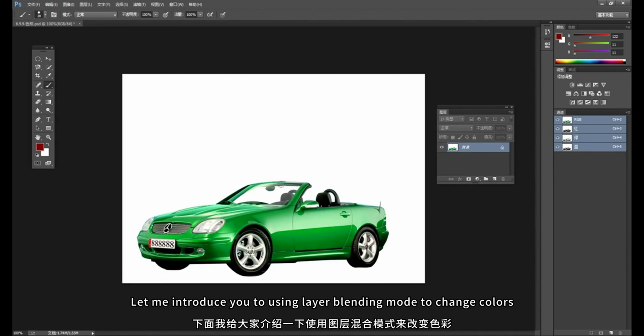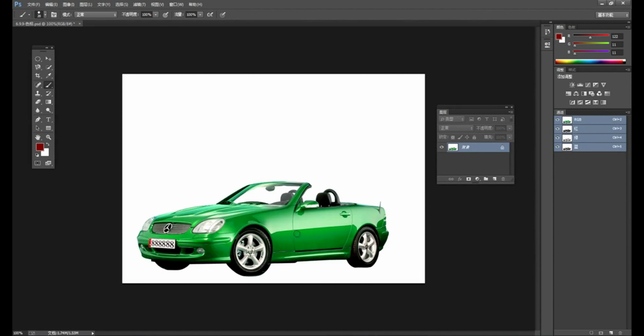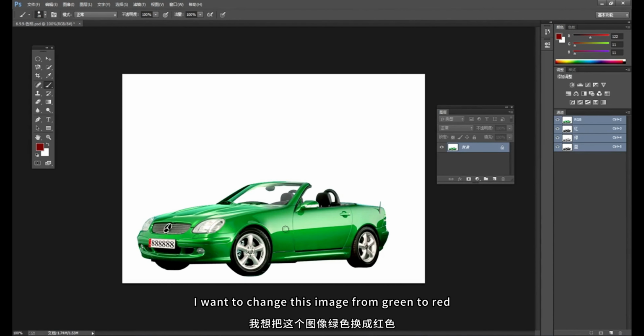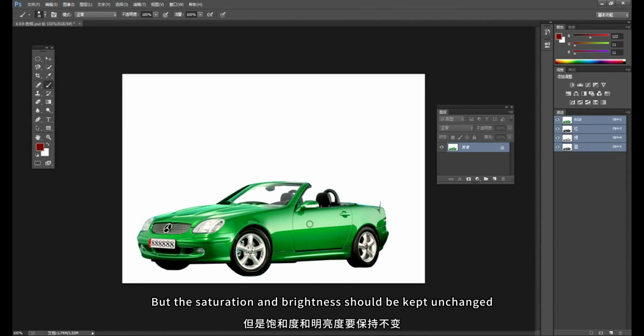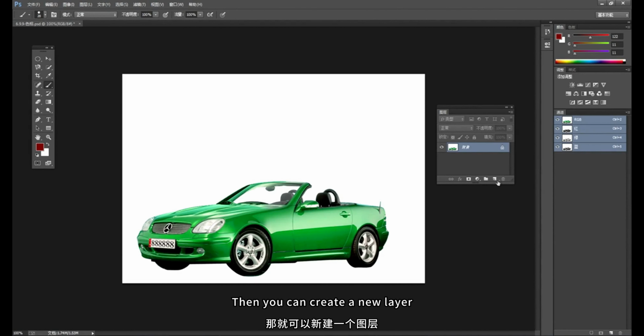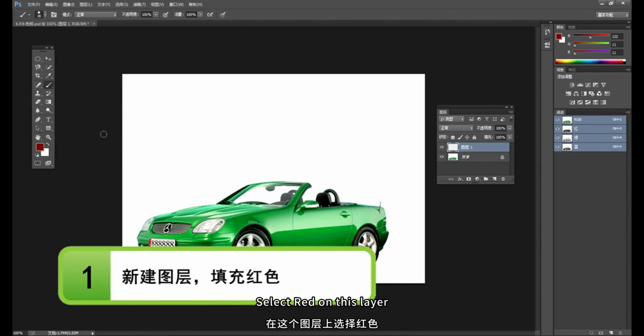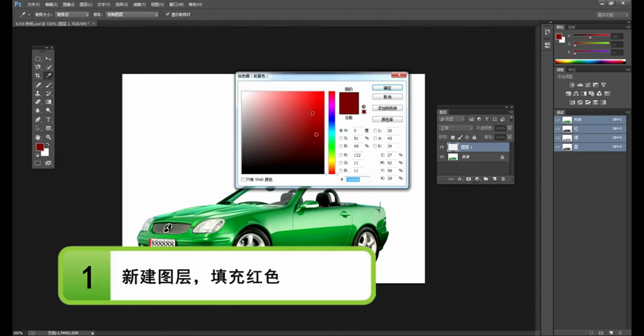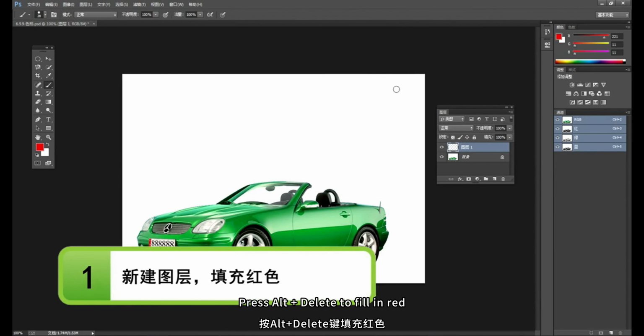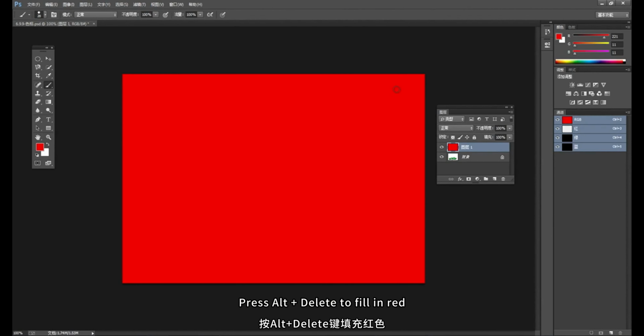Let me introduce you to using layer blending mode to change colors. I want to change this image from green to red. But the saturation and brightness should be kept unchanged. Then you can create a new layer. Select red on this layer. Press Alt+Delete to fill in red.